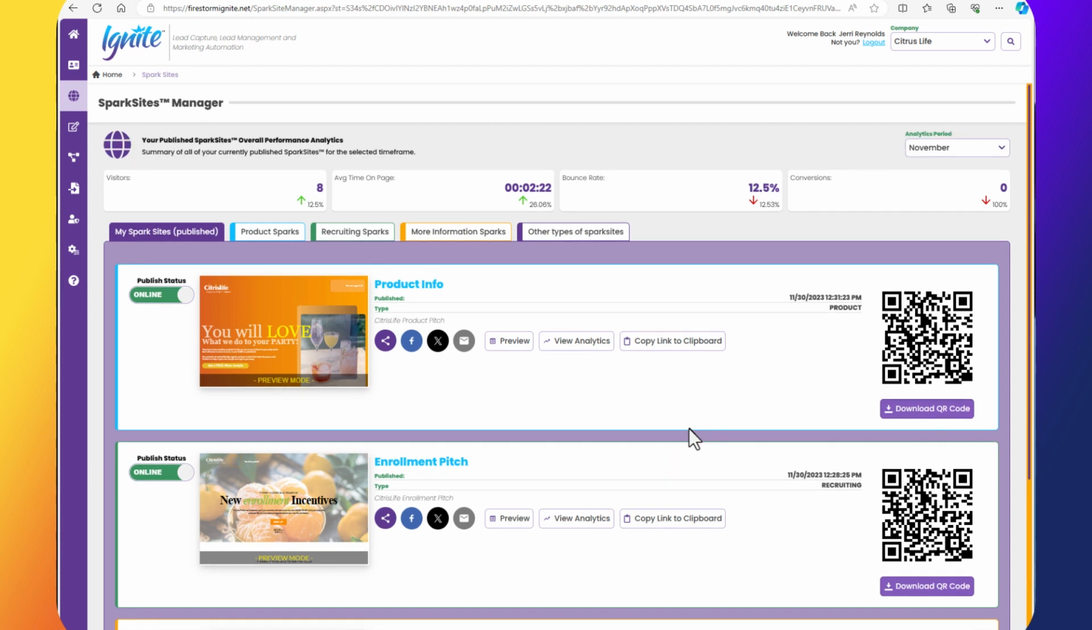Okay, that's pretty much it for selecting and publishing your Sparksite. So this step is complete. Let's move on to the next step.